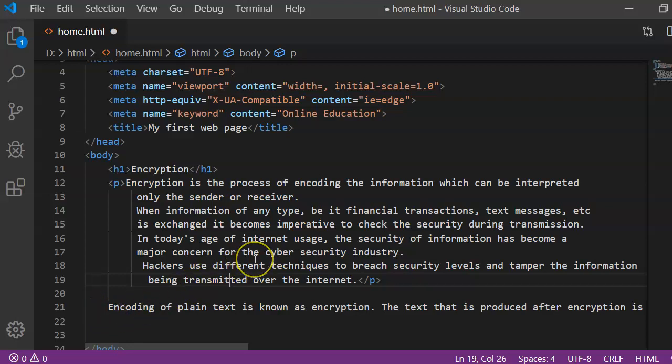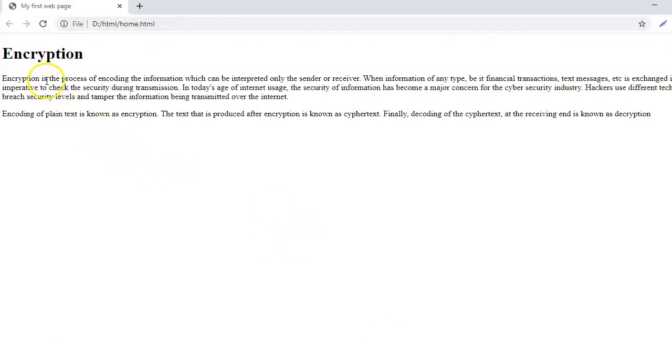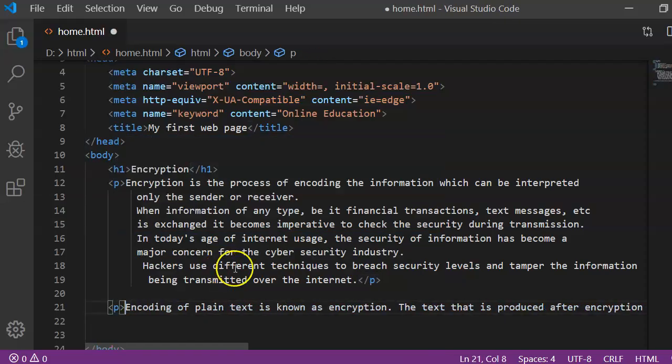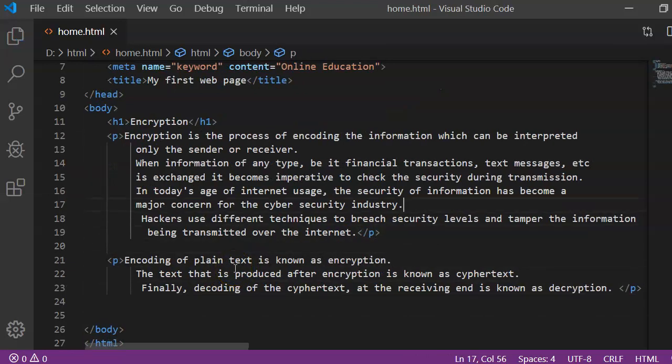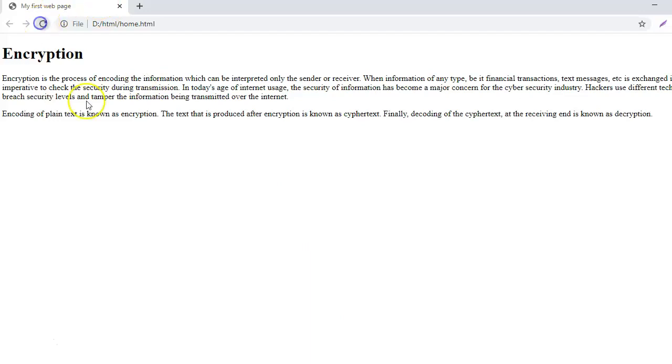Now let us see. Ctrl S. And here it is. This is the heading with the H1 tag. Then is the paragraph starting from encryption, ending after the internet. And then is the next piece of text. Okay. Now Ctrl S. Go back and check.